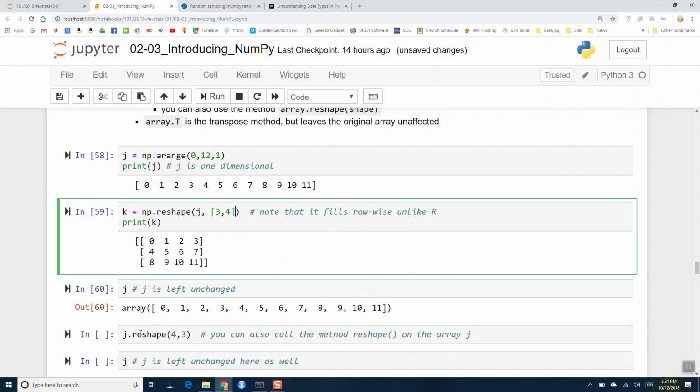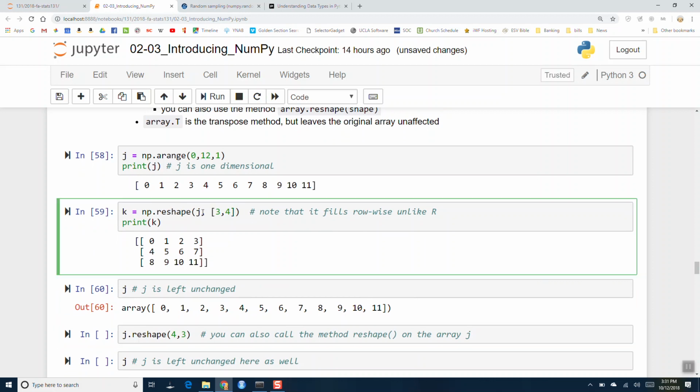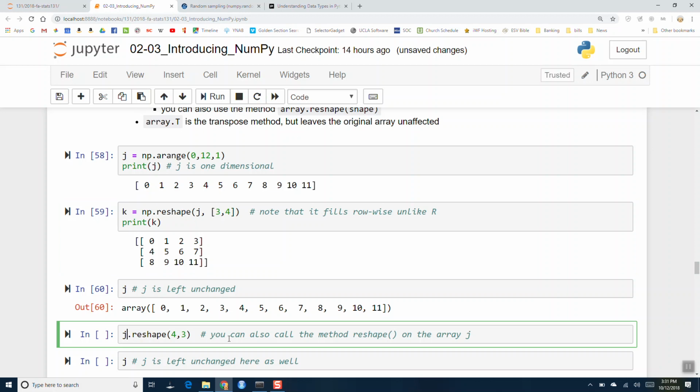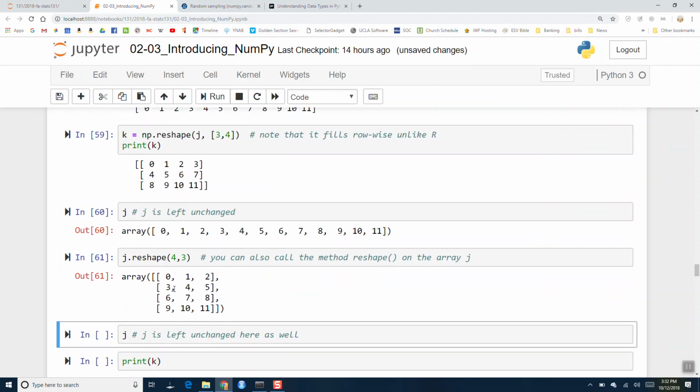Okay, you can also just call the reshape method directly on the object. Here I said numpy.reshape and gave it the object j. But I can also just say j, which is an array, and reshape it to have 4 rows and 3 columns. And it gives me back 4 rows and 3 columns.